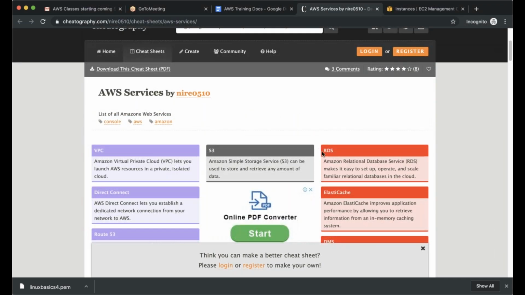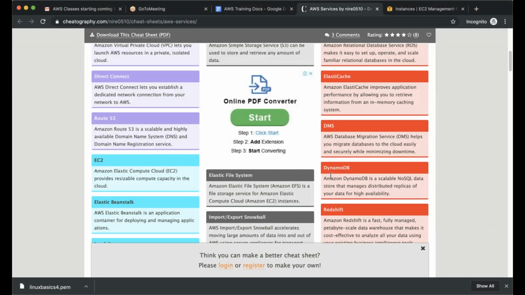What else? RDS is the database service. So if you want to create an Oracle database or a MySQL, MS SQL database in cloud, you can do that through RDS. DynamoDB is the NoSQL database from Amazon. If you have heard about MongoDB, Cassandra, Hadoop, DynamoDB falls under the same category of those, but this is from Amazon. So this is the NoSQL database, DynamoDB.